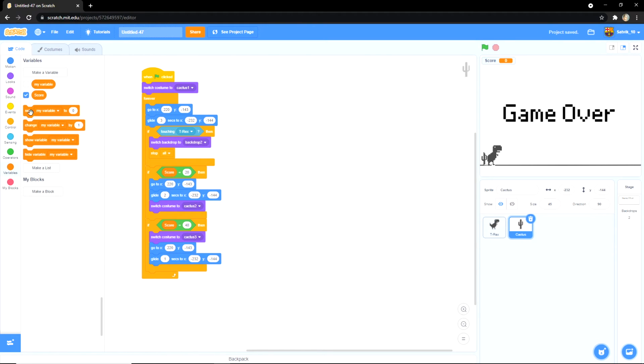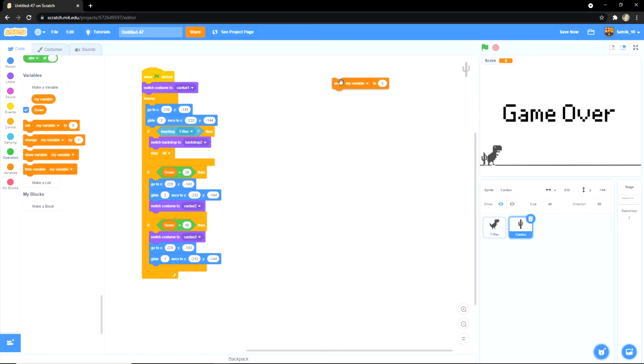Alright, let's set the score real quick to 20, and start the game. So now you can see as soon as you get past this one, it gets faster. And now it also changes the costume.